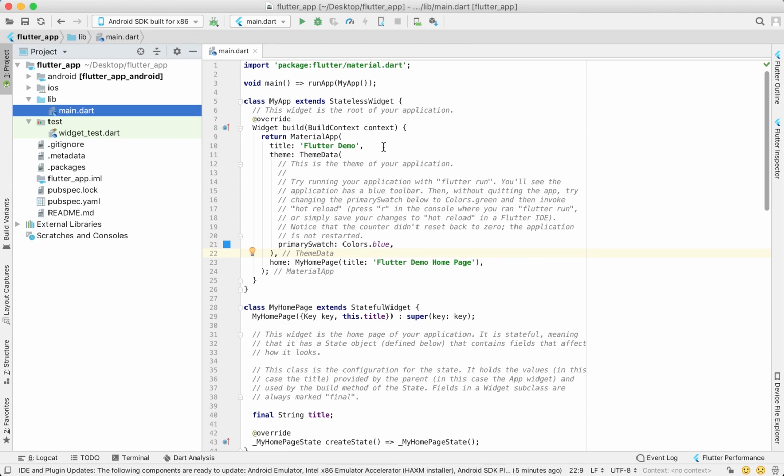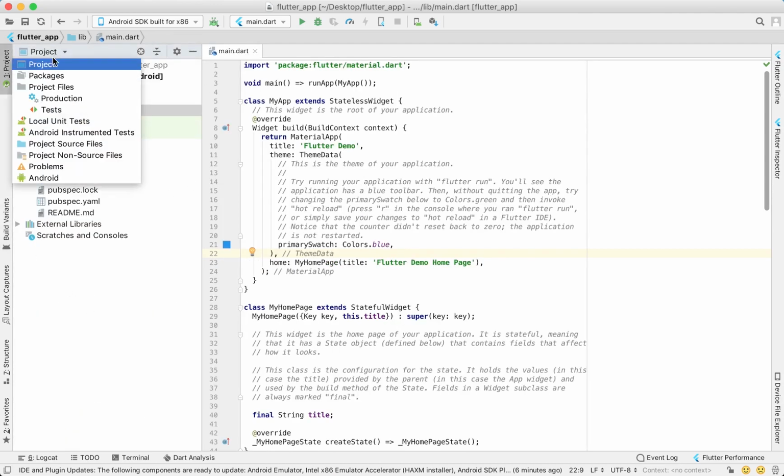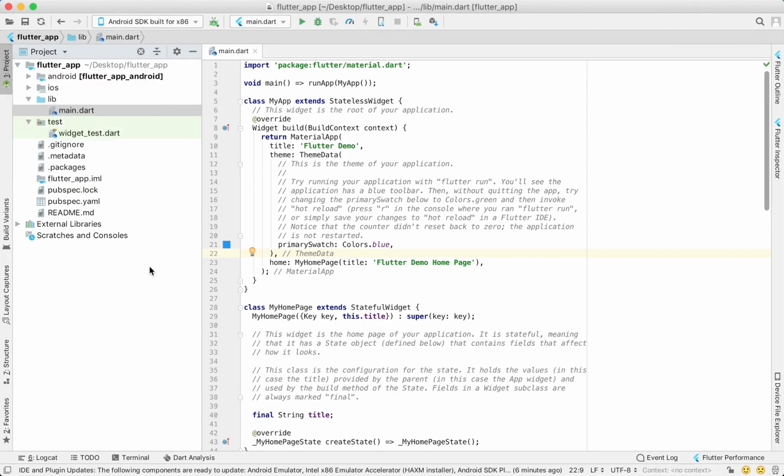Now, as far as the big windows go, this window on the left is your Project Explorer. This will show you all of your files. You can change the configuration of the files by selecting one of these. Generally, I keep it on Project. I find that is the most easy to understand one. You can open up various build variants. We won't really talk about that too much, or layout captures.